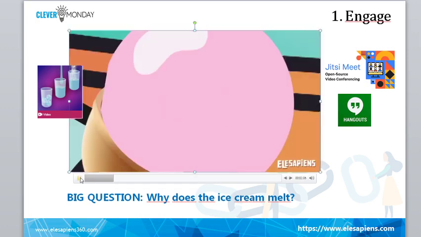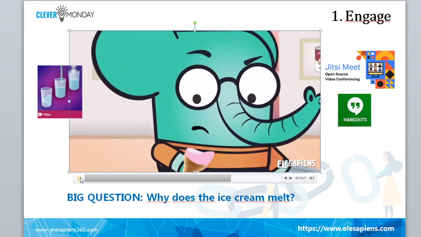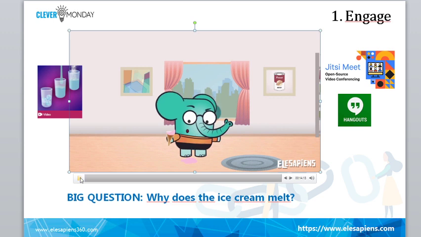Matter and its changes. Huh? Whatever happened to this ice cream?